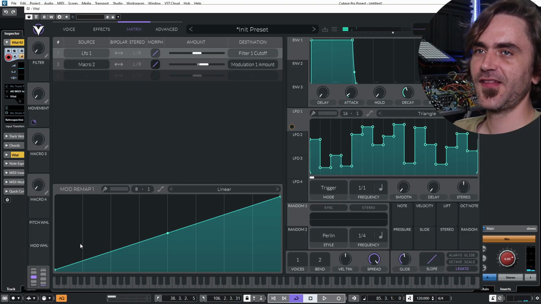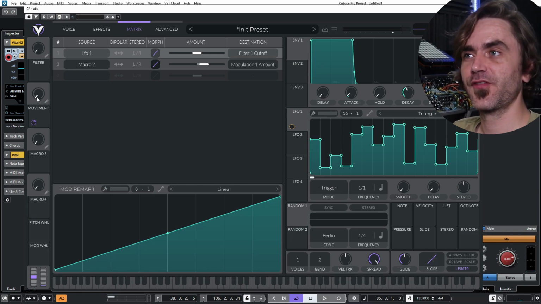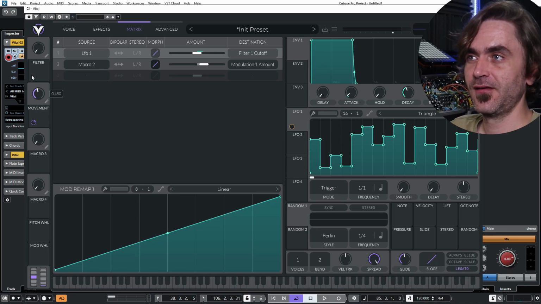Okay, so with this one, let's say we're going to set up 3 different LFOs, and we want to switch between 4 different parameters. So it's going to be no movement, LFO 1, LFO 2, LFO 3.